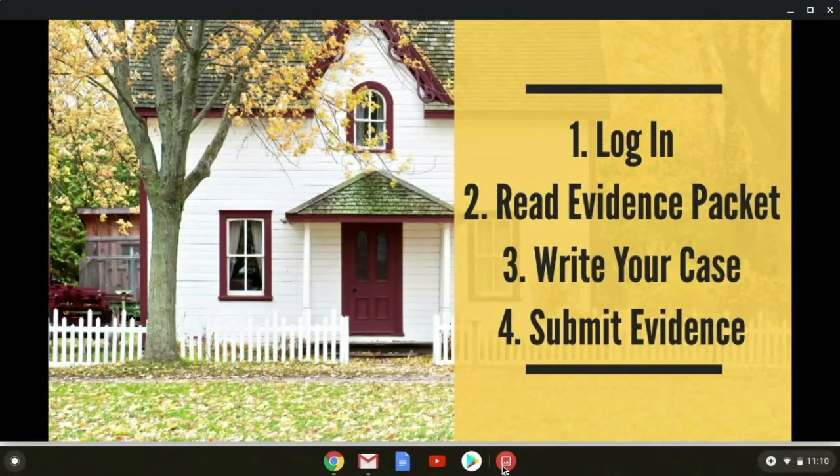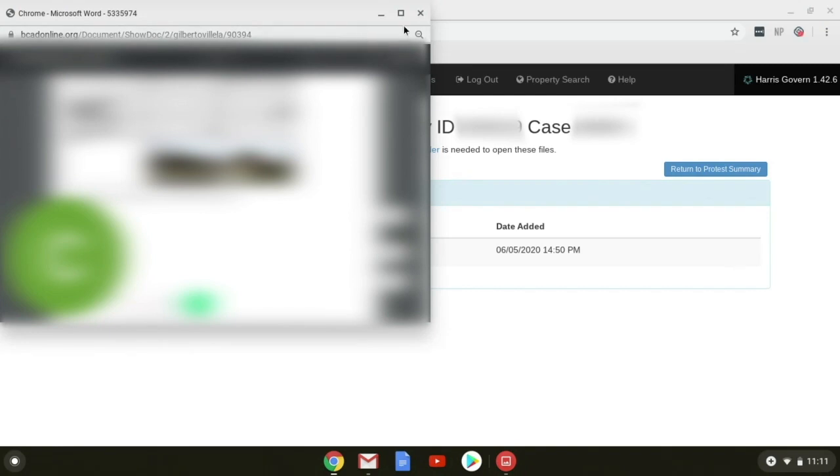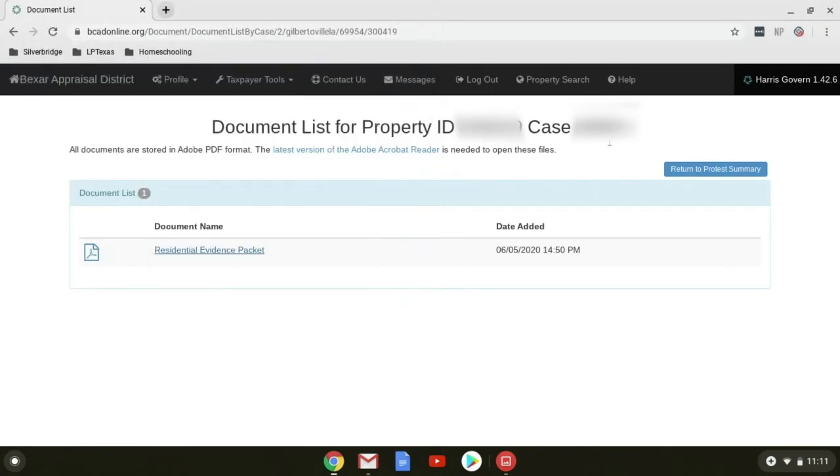And so now that you've done steps 1 and 2, you've read the evidence packet, now you're going to write your case. What I like to do is pull up a Google Drive document, just a writing document, and make my case very succinctly and orderly.